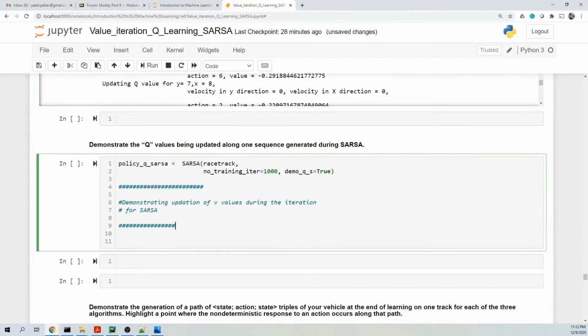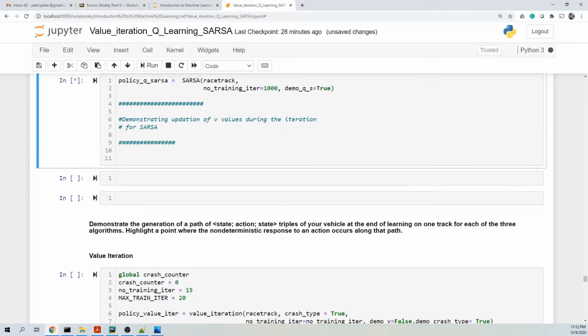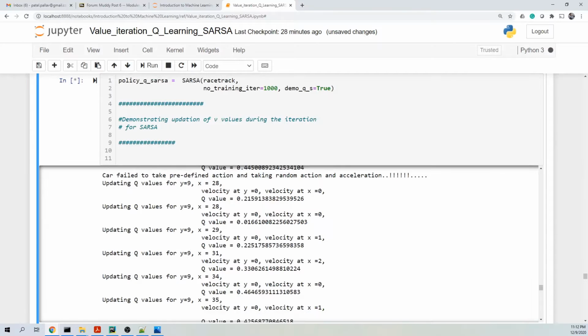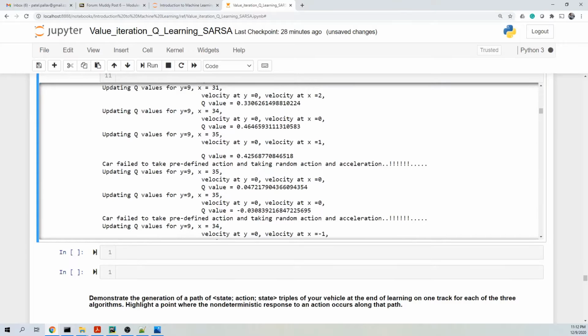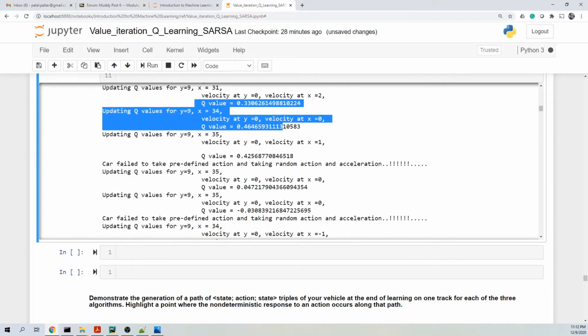The next is the Q value demonstration for the SARSA algorithm. I'm executing it now, and you can see again the algorithm started running, and the Q values are being updated at each location, and during each iteration as well.